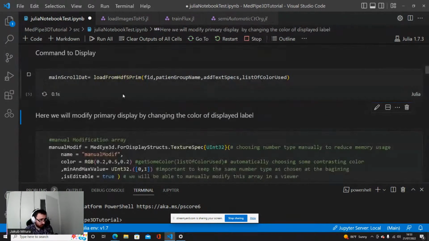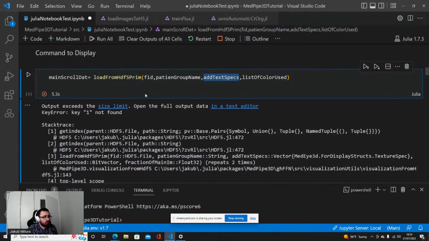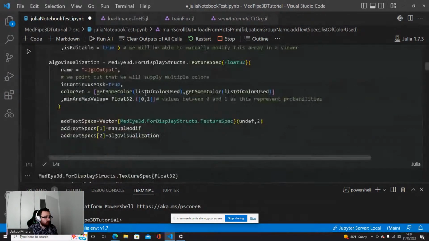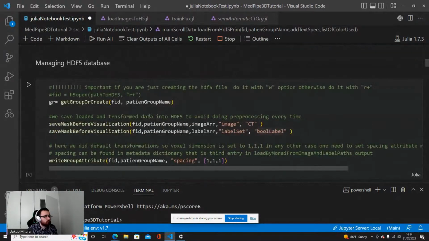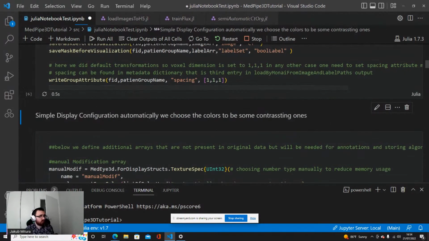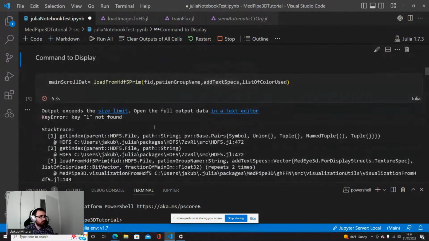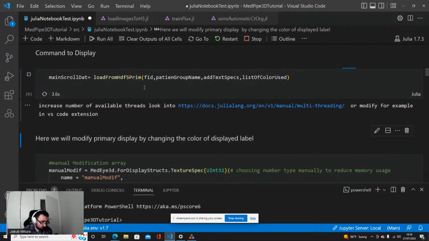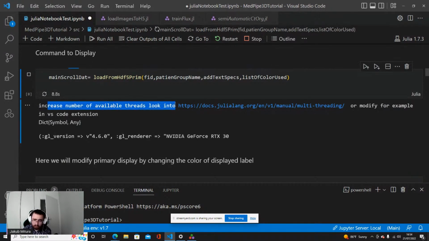And this is the main function. Yes, so this is the function that takes patient group names. Yes, and wait a moment. Oh, I missed it. Sorry. Here, I did not execute this cell. Okay. Now it should be good. Yeah. Also, I left it intentionally.